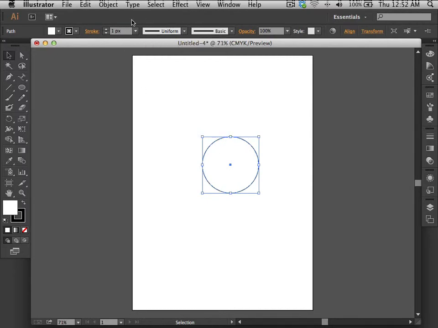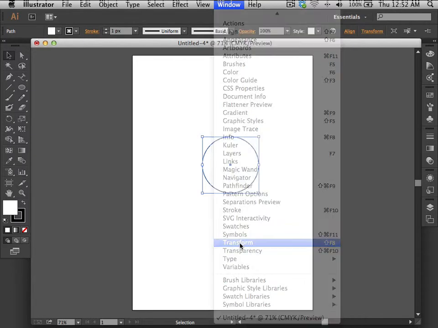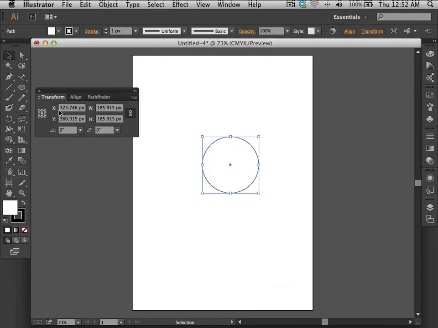Where's the Properties panel? It's not done that way here in Illustrator. Instead, we're going to have to open up another panel. If you're in the Essentials workspace, you're going to need to open up your Transform panel. You can see this gives me my X coordinates, my Y coordinates, my width and height. I want this to be 160 in diameter, so I'm just going to type in 160, tab it, and it took that on for the height as well because I've got the constraint selected here. There's my circle.